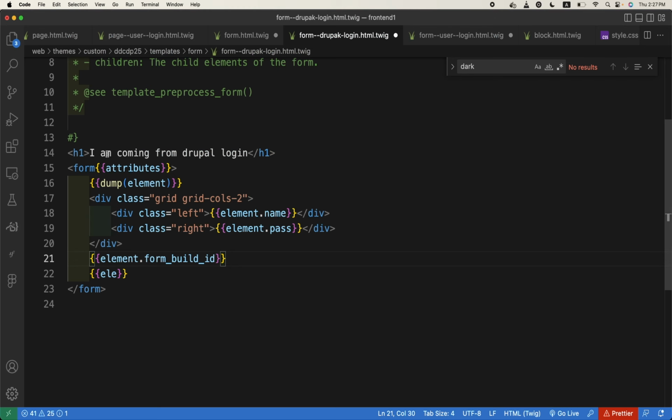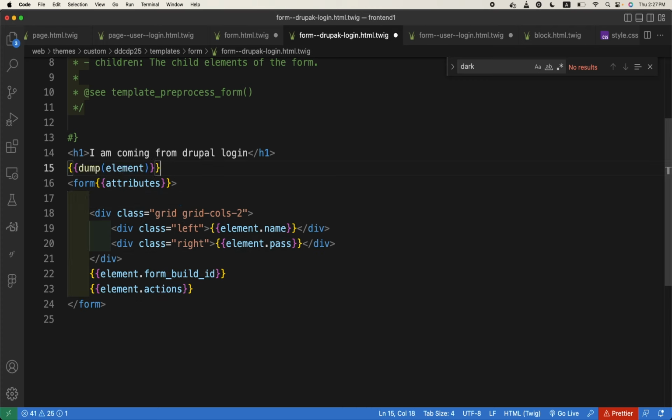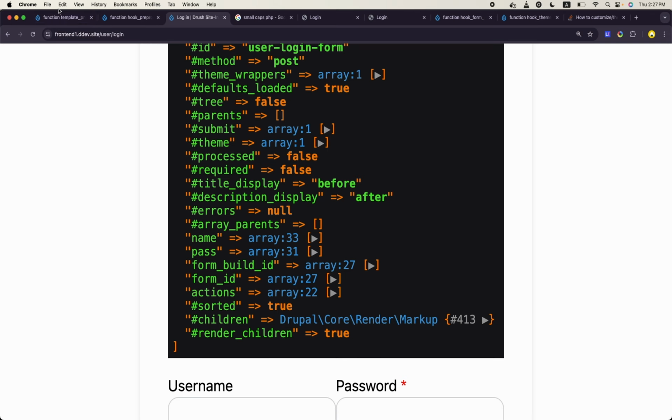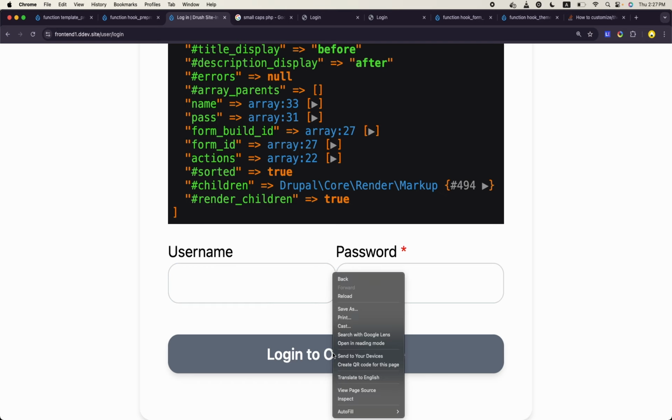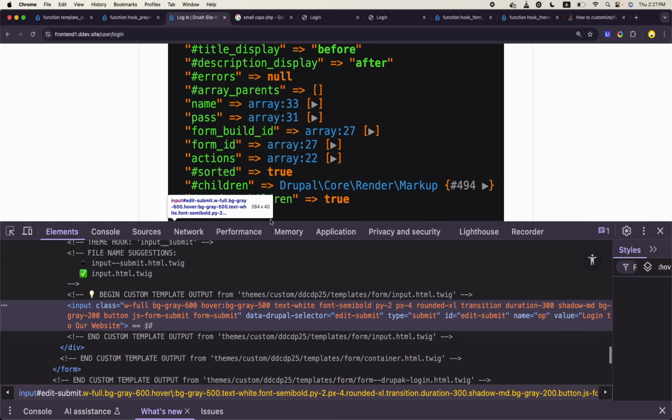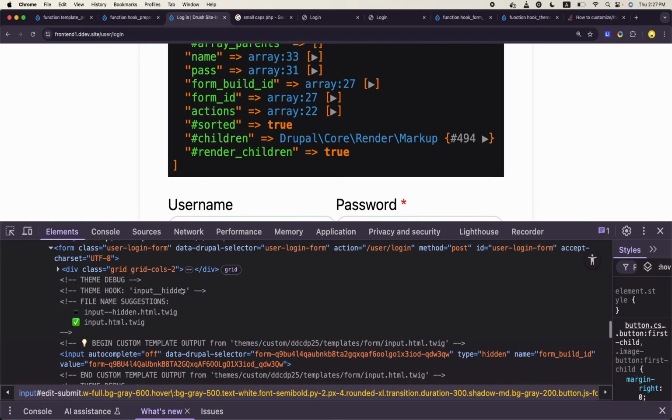So in order to show the button, it will be element.actions. We'll do it outside the form itself. Write down build id. Now it's showing the button also. If we inspect it, we come to the form.